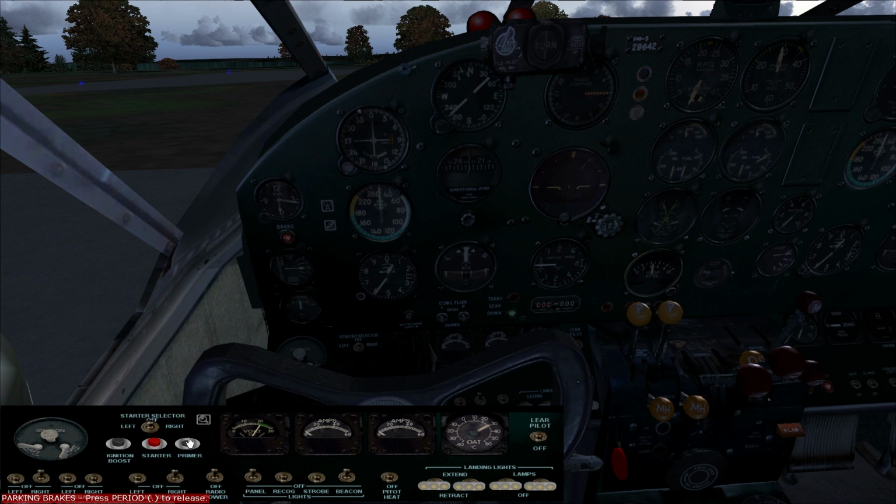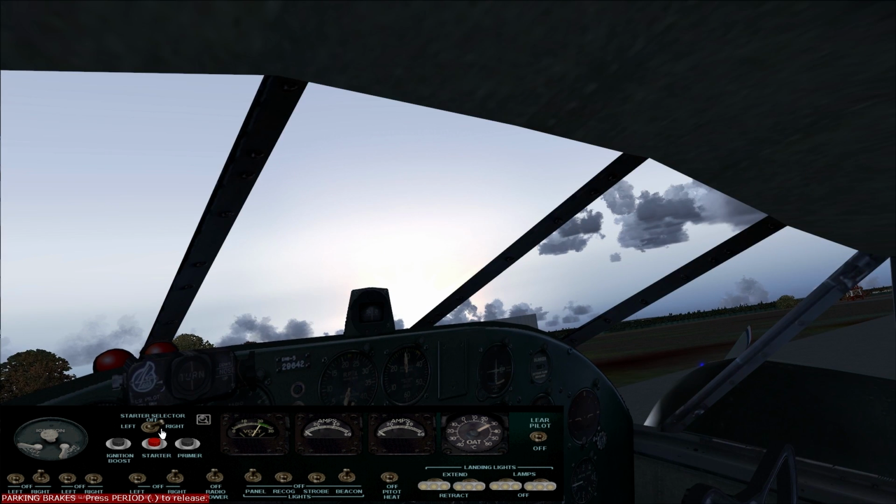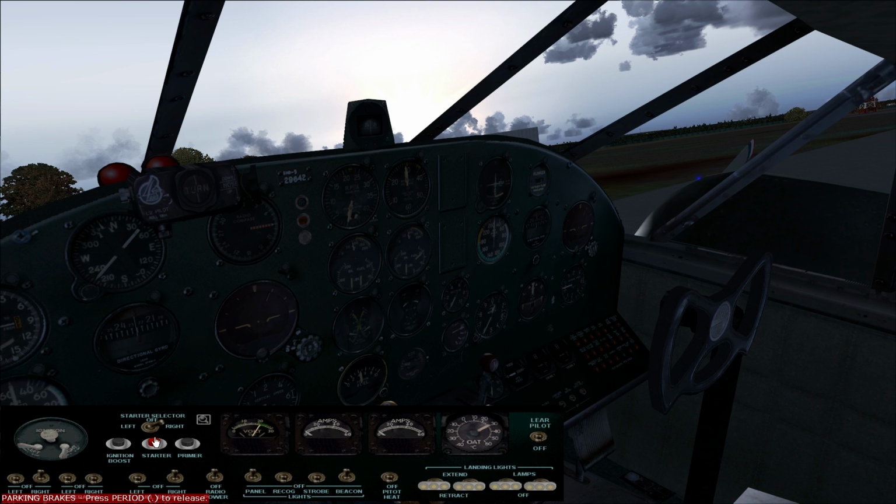Give it a couple shots of primer. Make sure the starter selector is set to right, which I didn't do initially. Should have done that before the primer, I believe. Then just hit the starter switch. Oh, I forgot to turn on the starter battery. There's actually two batteries, left and right. The left one is for the starter sequence, and you can turn the starter battery off after you've started both engines. And you want to make sure it's idle with this aircraft at between 1,000 and 1,200 RPM.